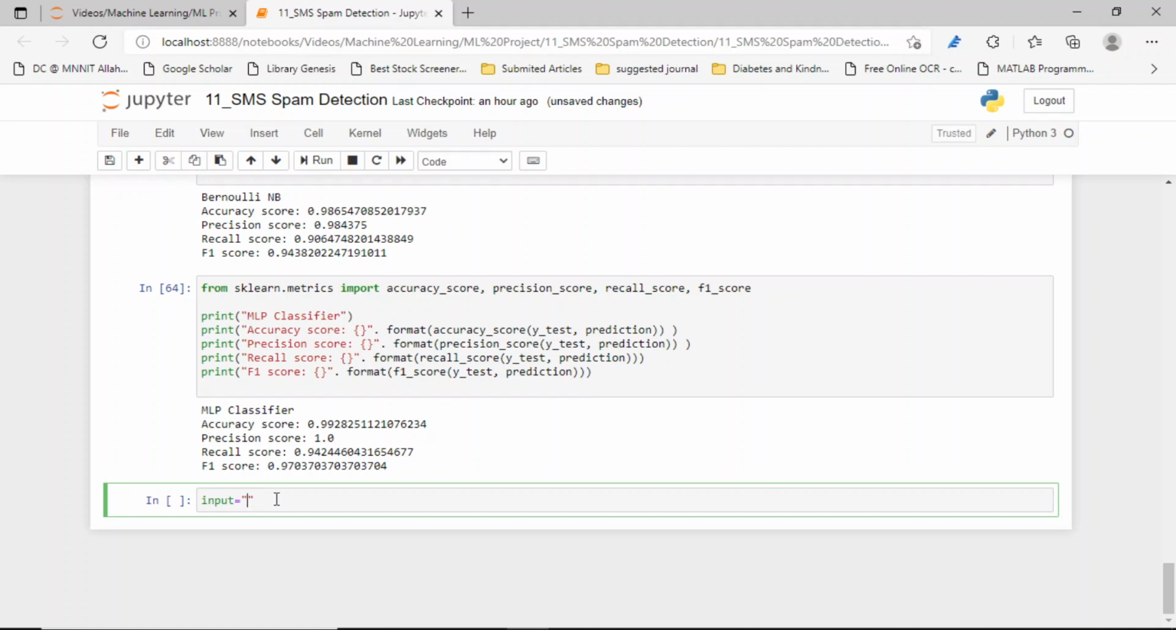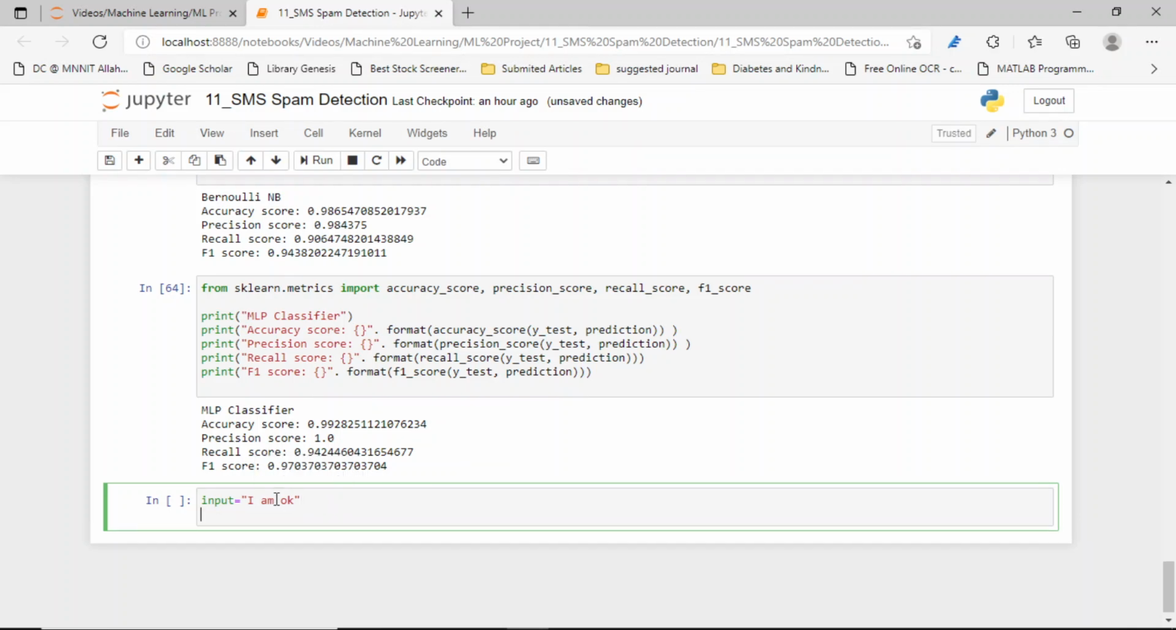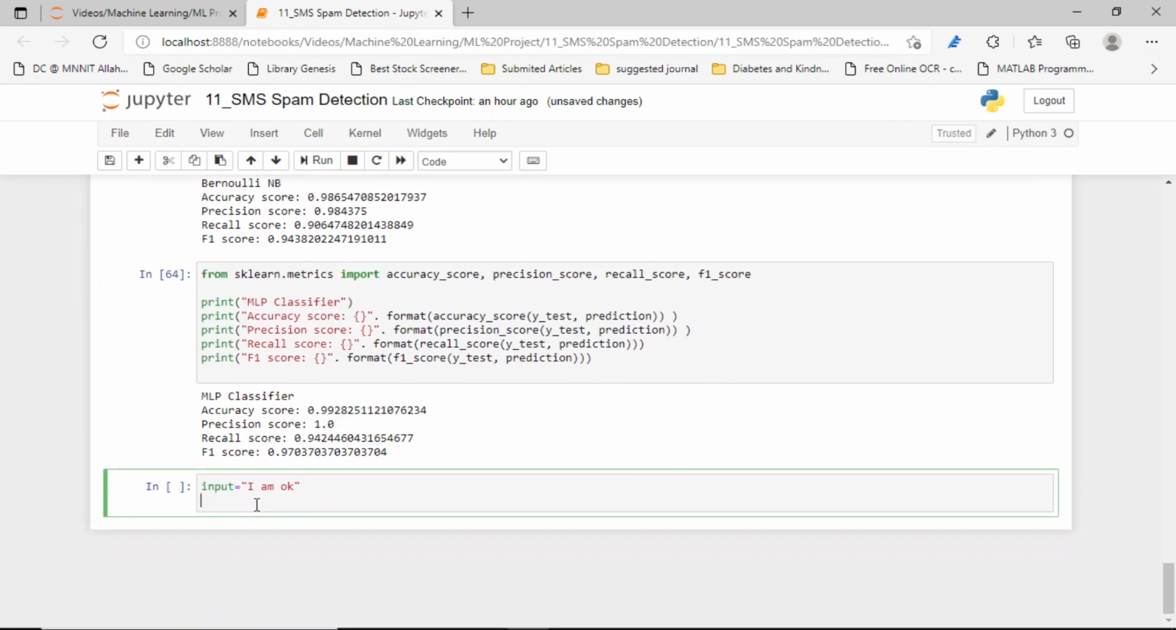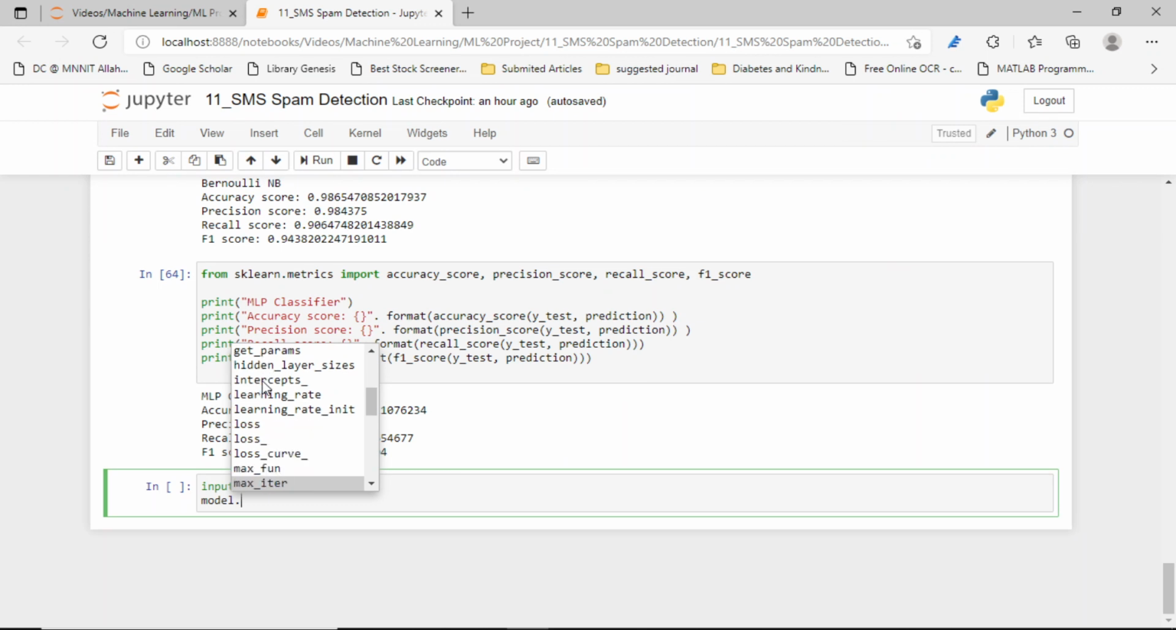Okay, this is a simple message. Let's pass that message into the model, and the model will give the output. Model dot, what thing? Parameters like learning rate, maximum layer, solver. So let's simply pass that input.